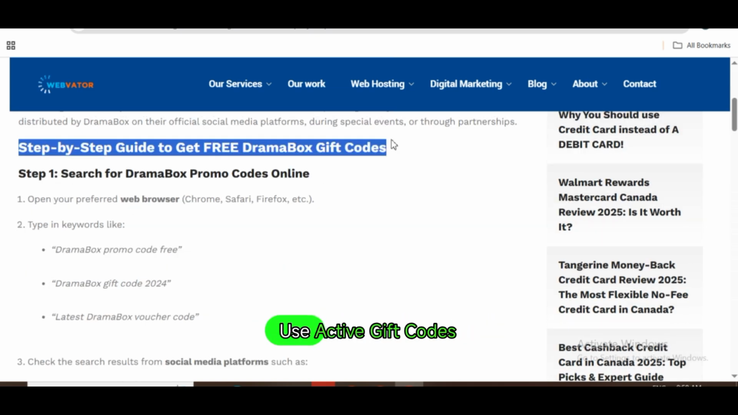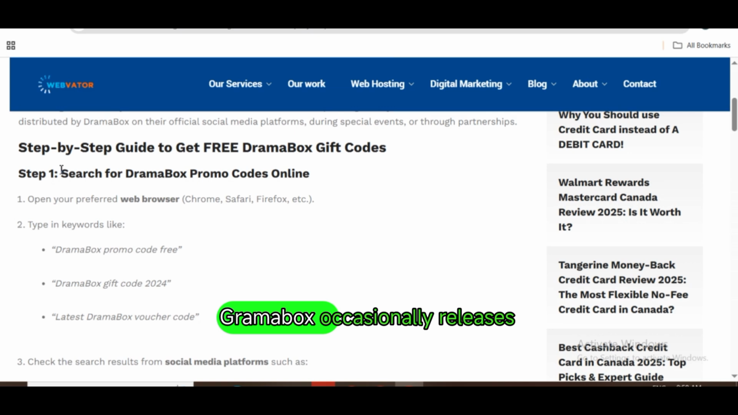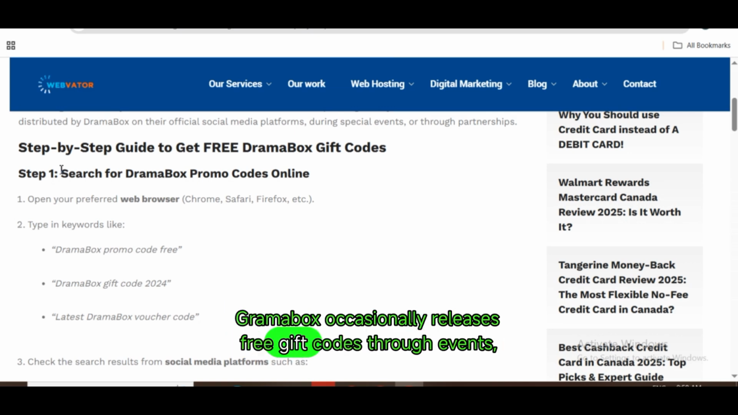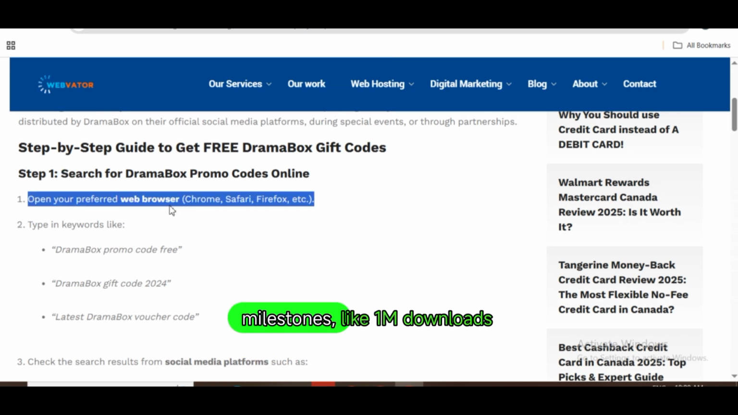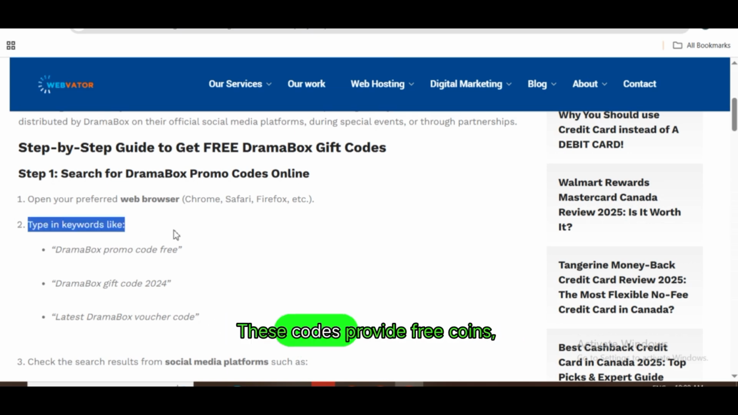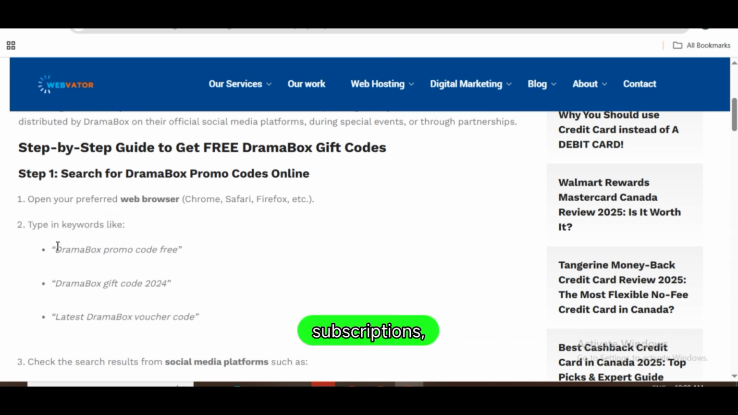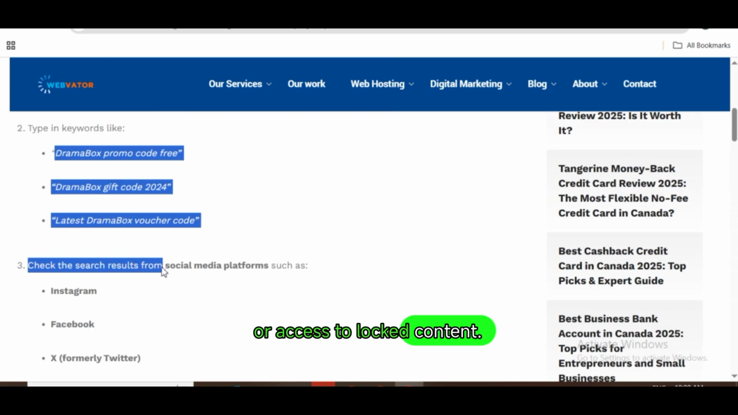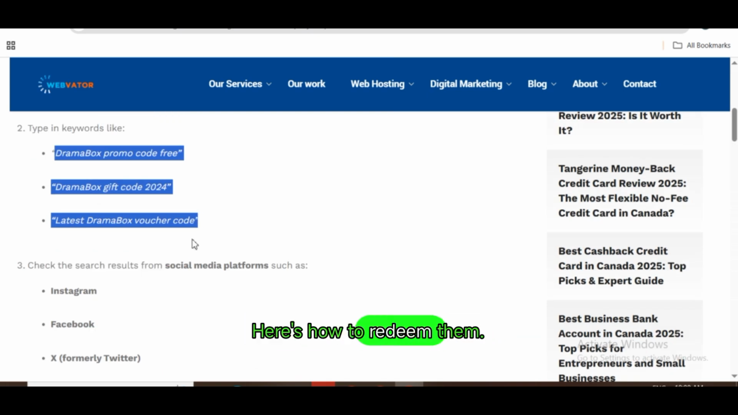Step 2. Use active gift codes. DramaBox occasionally releases free gift codes through events, milestones like 1M downloads, or partnerships. These codes provide free coins, subscriptions, or access to locked content. Here's how to redeem them.